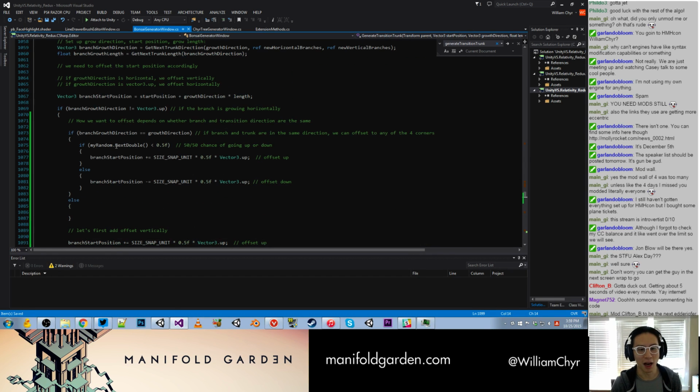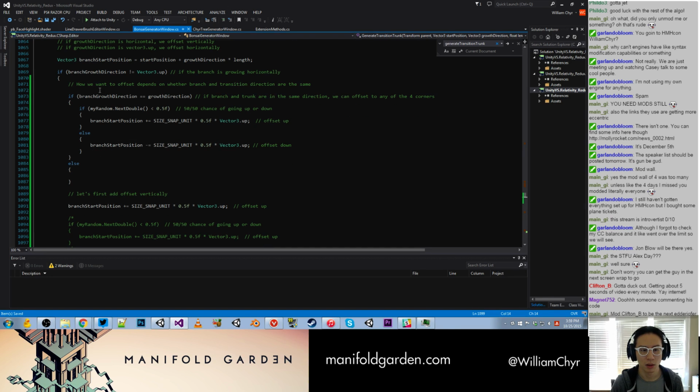Magnet 752. Yeah, I'm not a very good coder, so I have to comment like a madman. Otherwise, I don't understand what's going on. There's also like a lot of weird ninja tricks we're doing. So if branch and trunk are in the same direction, we can offset to any of the four corners.